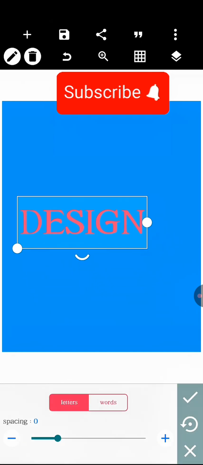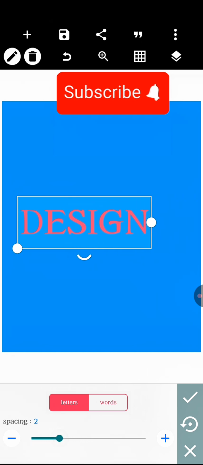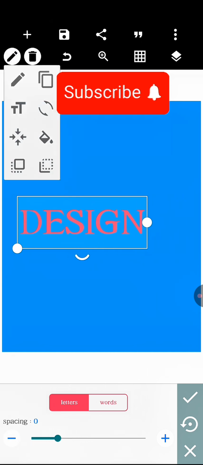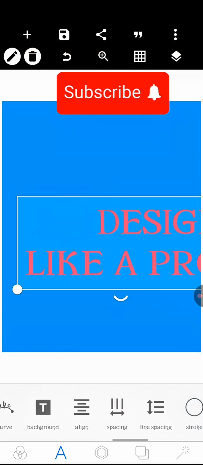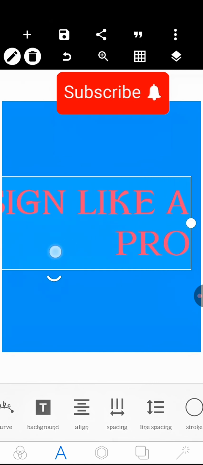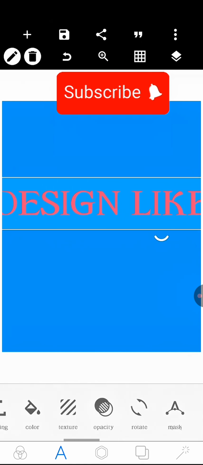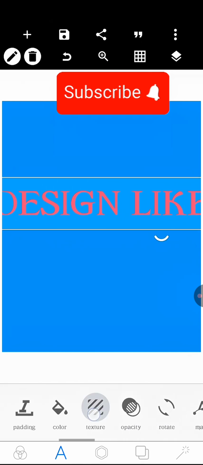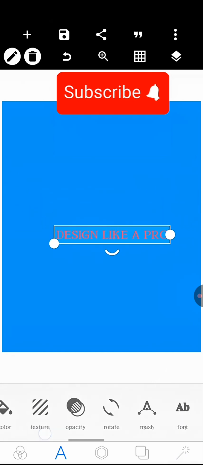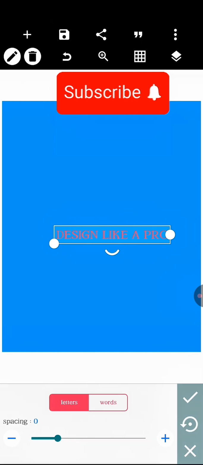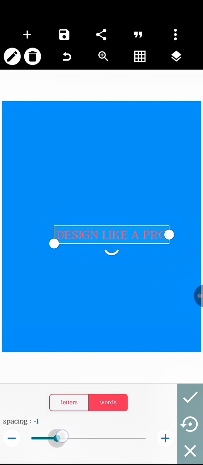Then for the spacing, you want to increase the spacing of the letters, as you can see. If you have more than one word, like design like a pro, let me reduce the size so we can see what I'm trying to achieve here. If you have more than one word, you can go to words to increase or decrease the spacing. Do you understand?